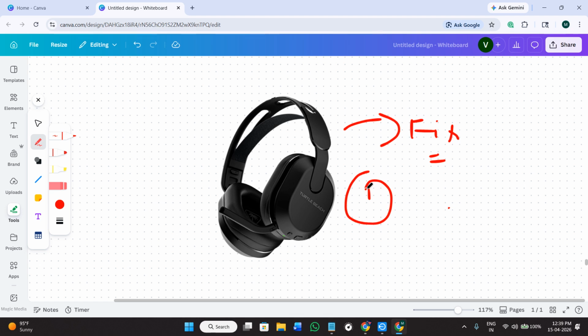So first of all, you need to make sure that your system is sending the audio to the headset. So on your console or on your PC, you just have to go to the audio settings.